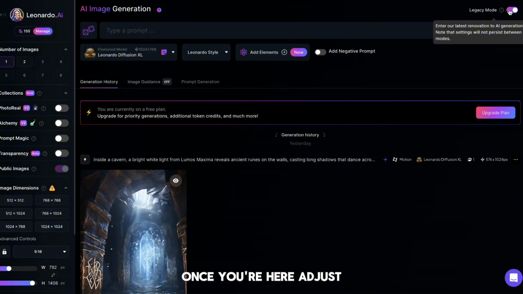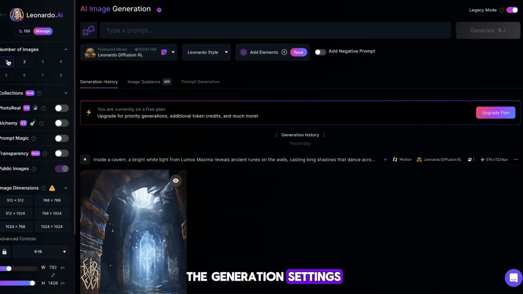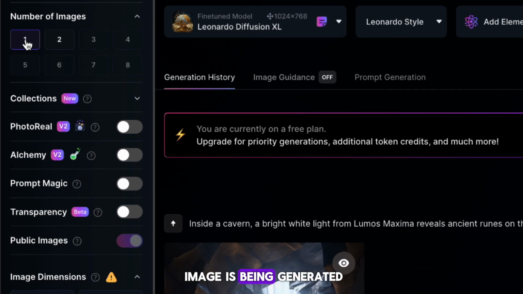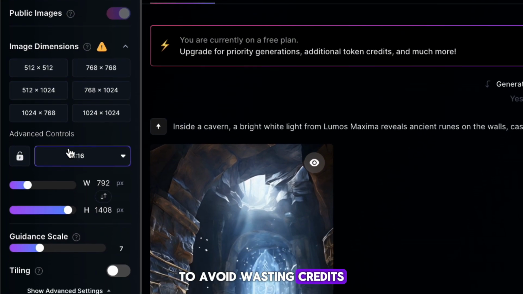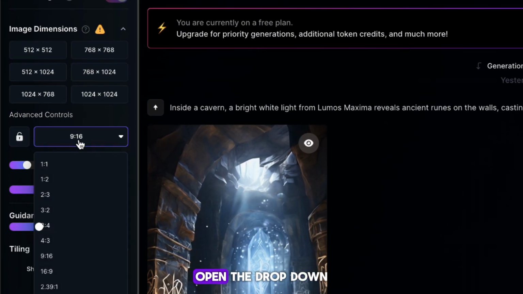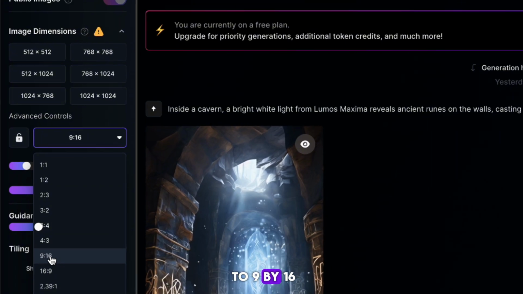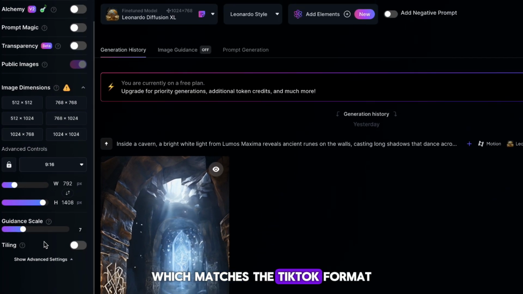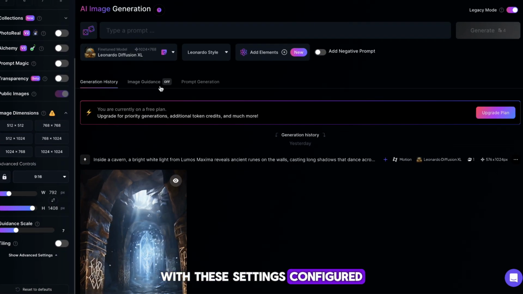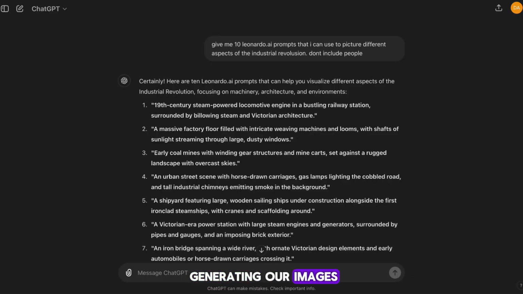Once you're here, adjust the generation settings. Ensure that only one image is being generated to avoid wasting credits. Scroll down, open the drop-down next to Advanced Controls, and set the ratio to 9:16, which matches the TikTok format. With these settings configured, we can now start generating our images.